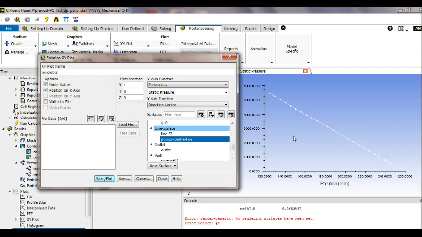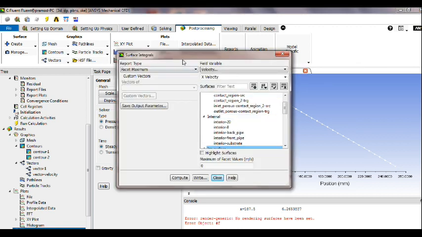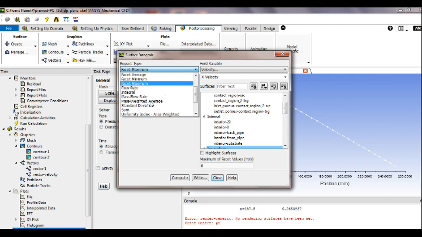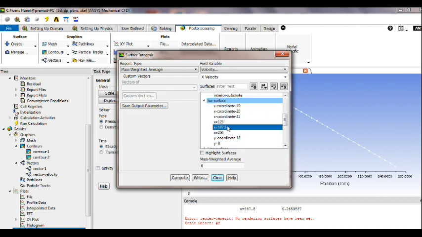Next we'll see the surface integral. For that we'll go to the reports and we'll go to the surface integral, and we'll see the mass weighted average in velocity and choose the x velocity. We have to see in x direction, and for that we will select two planes, that is the middle plane and outlet of porous media, and we'll compute. So it's showing 6.25 meter per second at those locations.